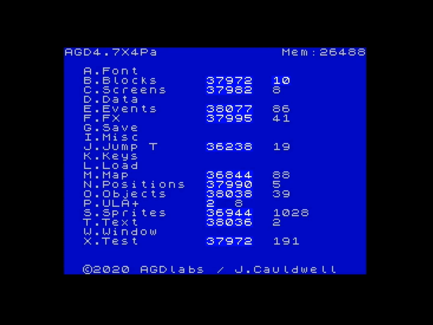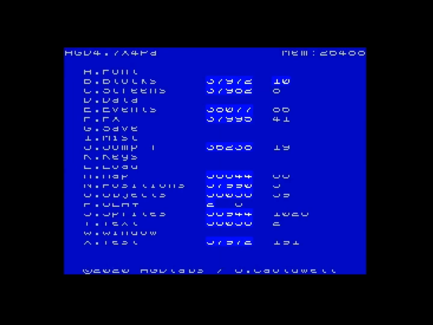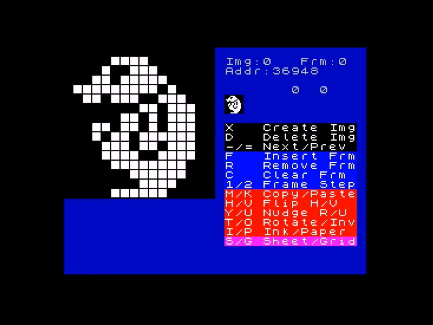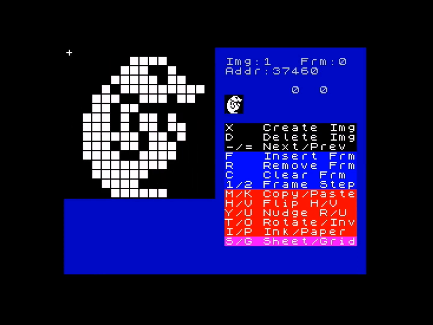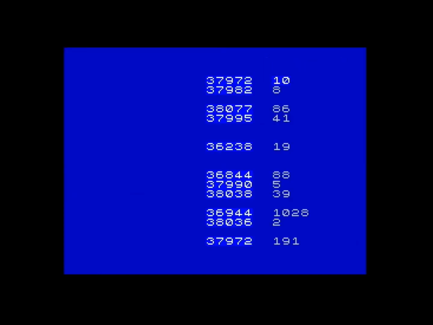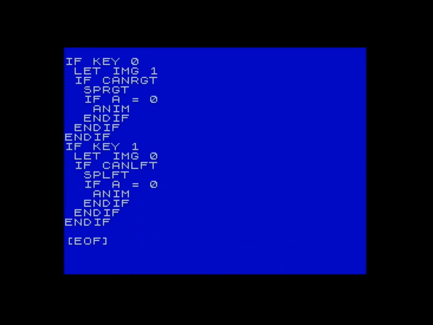So if we take a look at this routine here, and I'll just run it now. Just a simple walking animation. This is Monty Mole from a couple of Andy John's games, and it's just a standard animation, as you can see here. And we have 4 frames to the left, 4 frames to the right, and a standard script here, which on the face of it is simple enough.